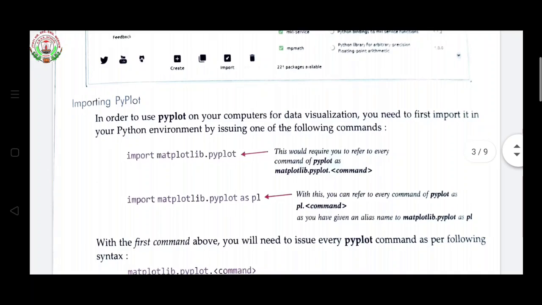Now what is this? Now, importing pyplot. What is the main thing you have to write first? You have to write the package name first. So which package do you need? Let us see. Import matplotlib dot pyplot library, you want in your program. Whenever you write a plotting program in Python, you have to write this package name first.